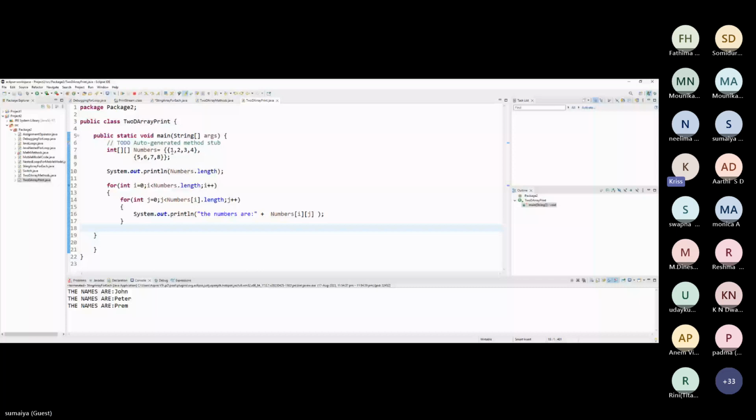Can anyone quickly let me know how these two for loops work? If you really understand nested for loops, you can easily explain this. First iteration will print 1, 2, 3, 4. Please, one by one. I don't want group answers. The first iteration will print the index, and the second iteration will print the elements.